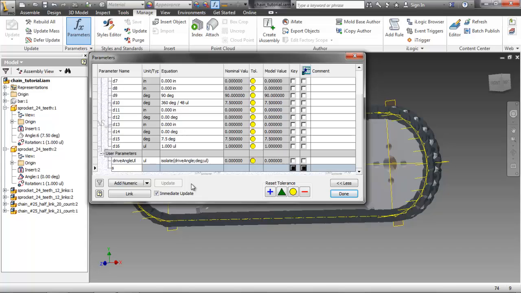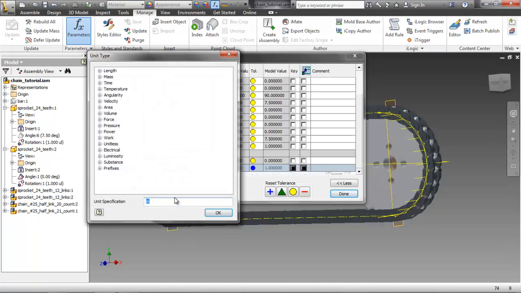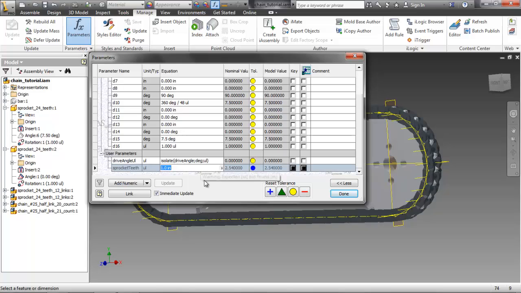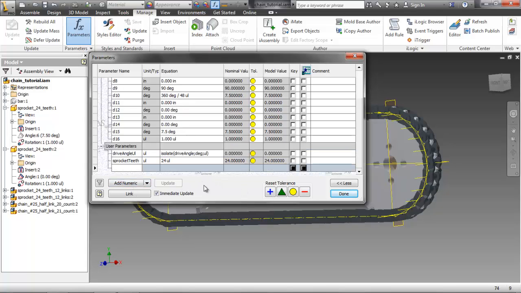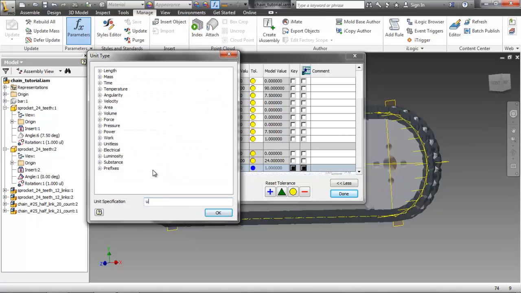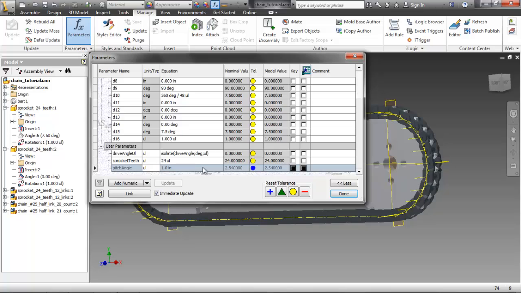The next parameter you will want to make is one whose value equals the number of teeth on the sprocket you are using. So we'll name this parameter sprocket teeth. And don't forget you need to be working with unitless parameters. You can either type UL or click on unitless up here. Sprocket teeth's value is 24 UL because the sprockets we are using have 24 teeth. We're going to add another parameter we named pitch angle. Pitch angle is the angle around the circle which goes from one tooth to the next tooth. The equation is created by taking the number of degrees in a circle, 360, and dividing it by the number of sprocket teeth.